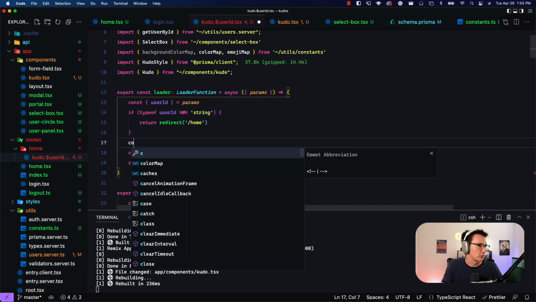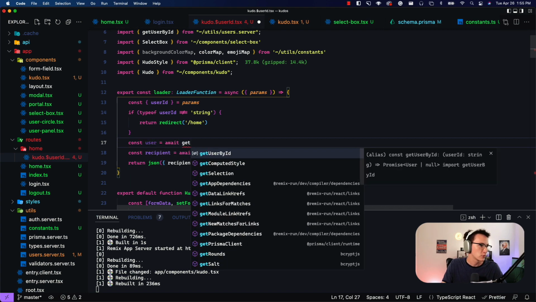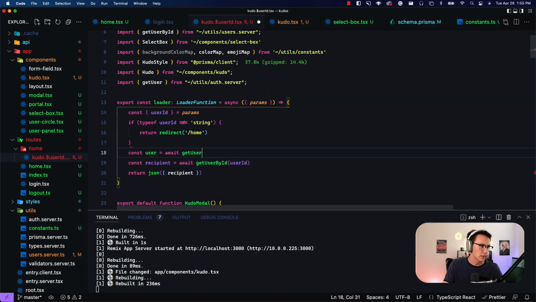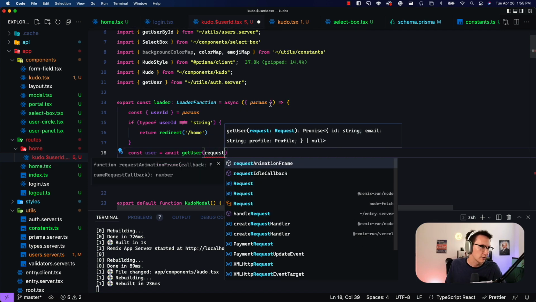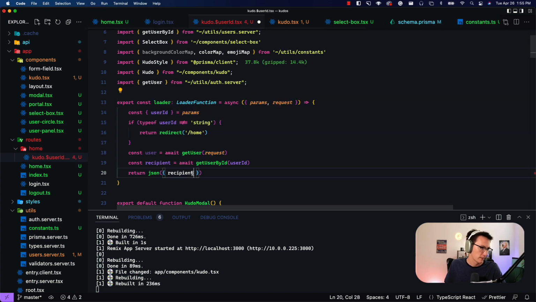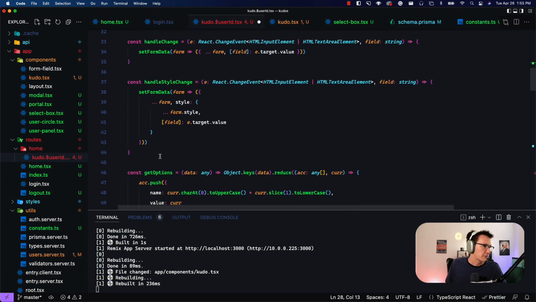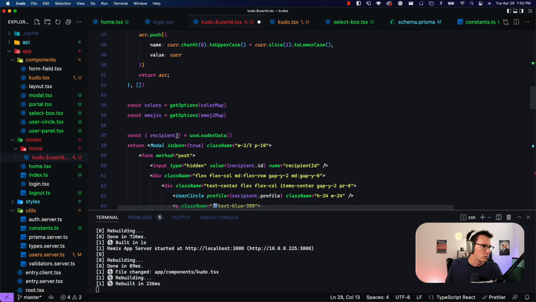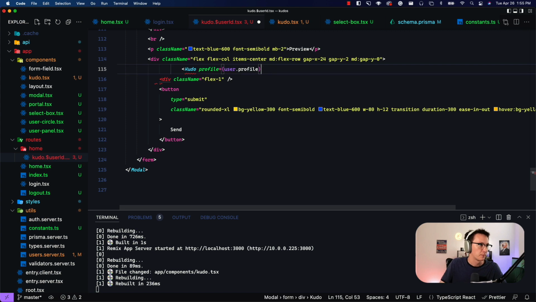So if you go back into your loader, do const user equals await getUser, and this is a function from our auth file, and we're going to pass the request object into this. That comes from the parameters up here, and then we can return it from our loader. After that, we'll need to make sure to add that to the useLoaderData. So we'll do user, and now the currently logged in user's data will be passed to our Kudo.